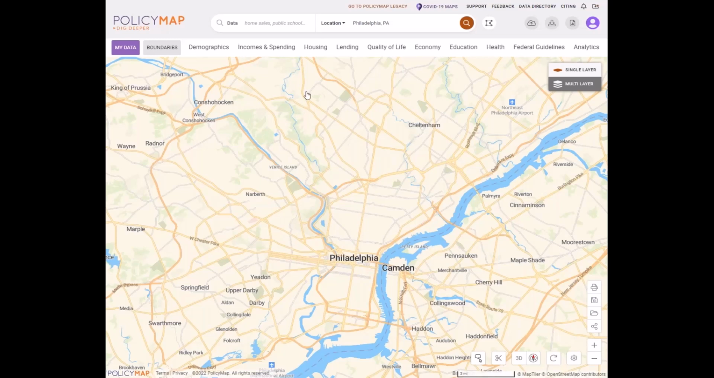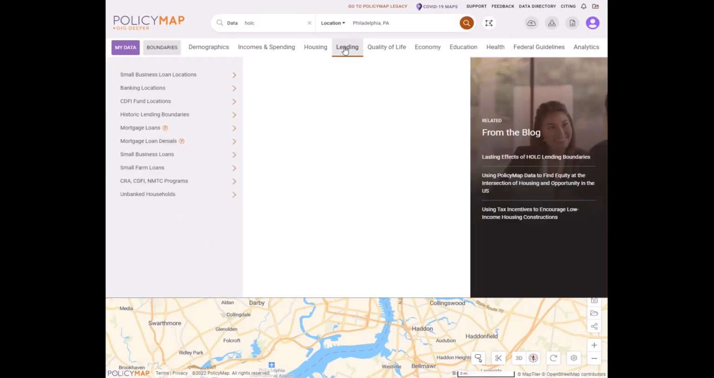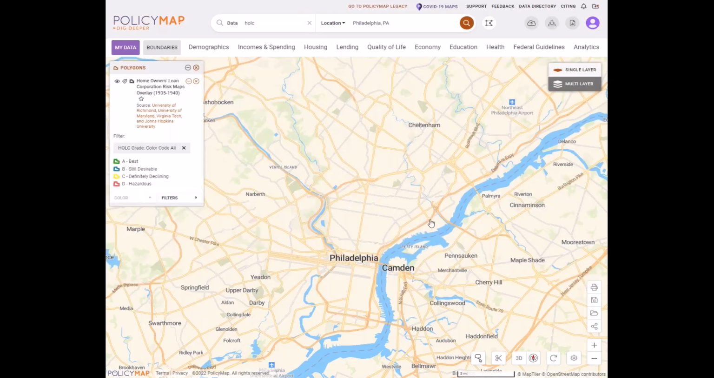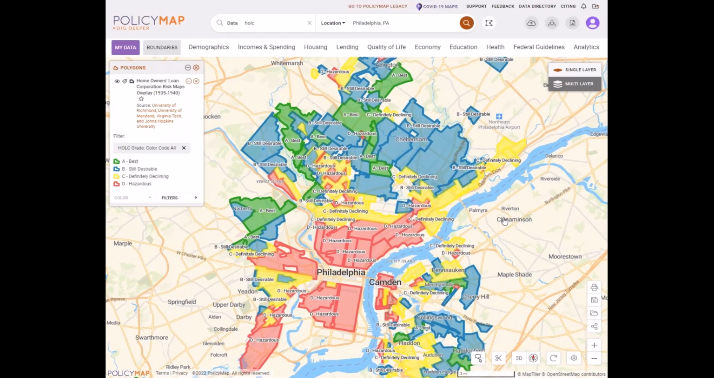No problem. So again, the two easiest ways: you can just type in the data search the HOLC. Unfortunately, we don't know them as that, but it's simply the Home Owners' Loan Corporation risk map, or it will be under our lending category under historical lending boundaries. There are two ways to look at the data. There's just the actual boundaries itself. This is very helpful just to see how these boundaries exist, and you can start overlaying data layers like income and poverty and minority status.